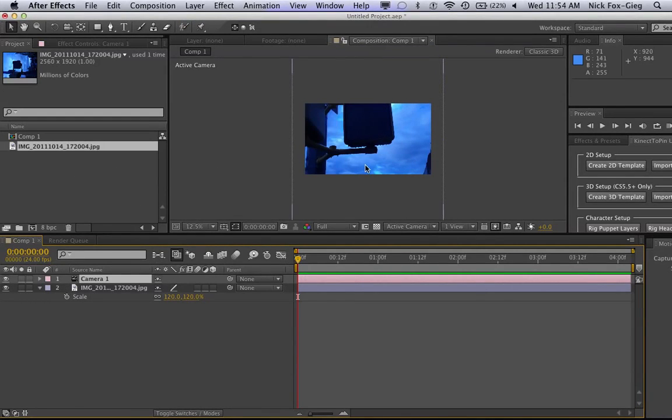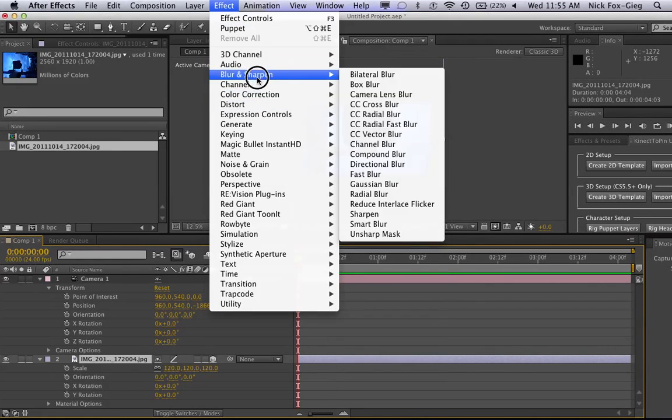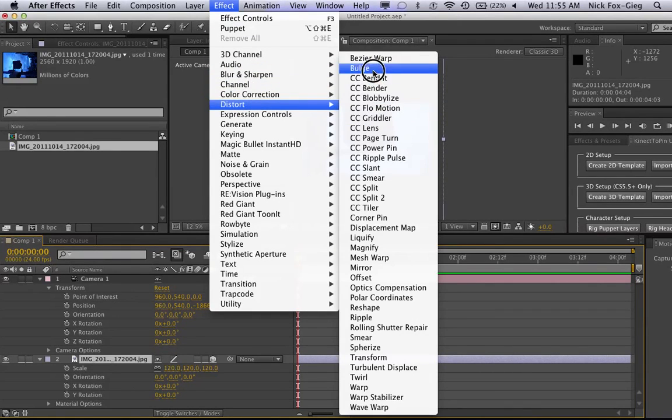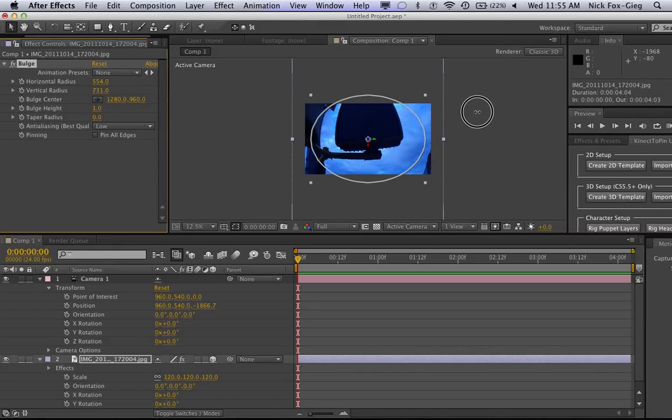going to create a camera, and I'm going to make this 3D. And I'll put a bulge effect on this, distort. And so you'll want the horizontal radius to be a lot bigger. And you want it to taper off, so it's not a harsh circle. You may want to mess around. You probably want the bulge height to be negative because we perceive the world curving slightly away from us with distance.